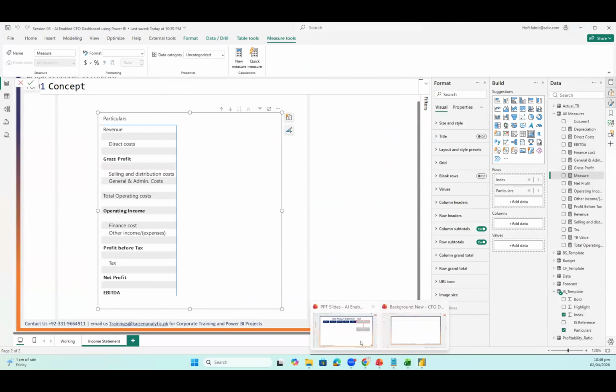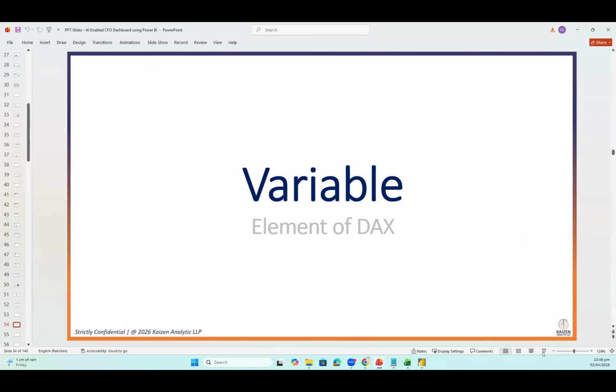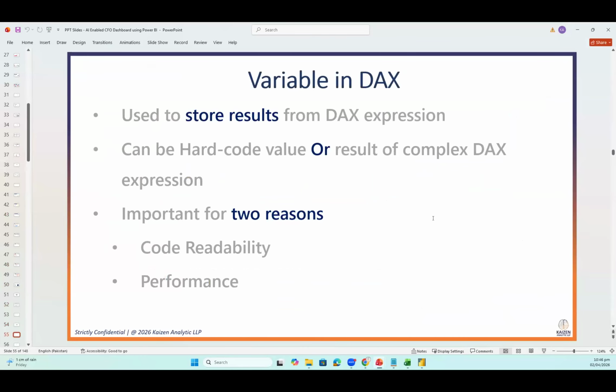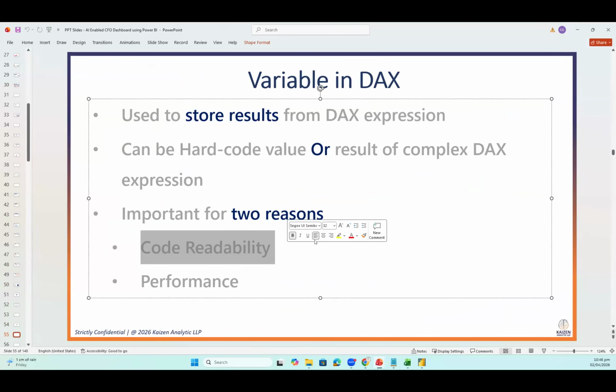There are a few slides for variable. Let me go through the slides first, and then give you the concept. As far as variable is concerned, this is a theoretical part, and then we will go for a practical part. A variable is used to store a value, a result in DAX. It can be a hard-coded value. It can be a complex DAX expression. There are two reasons: it improves the performance, and of course, you can read the code.